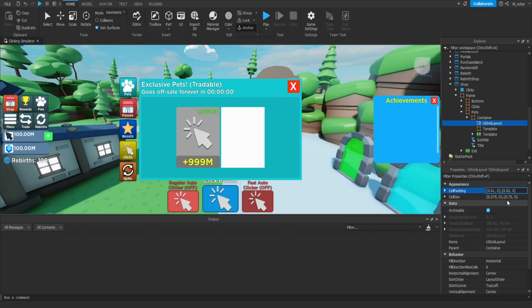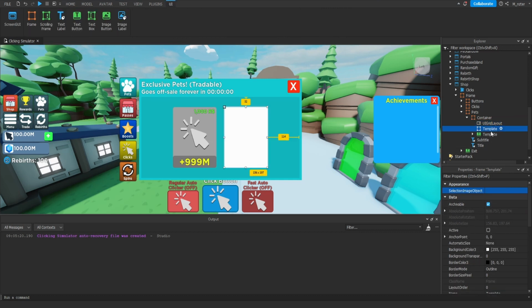Now, for the spacing, I want to increase this a tiny bit. So for the cell padding on the X scale, we're going to set that to 0.05. And now there's a little bit more spacing between them. And that's pretty much all that we have to adjust. We don't really have to touch any of the other properties of this. So now we can go back to customizing the template.